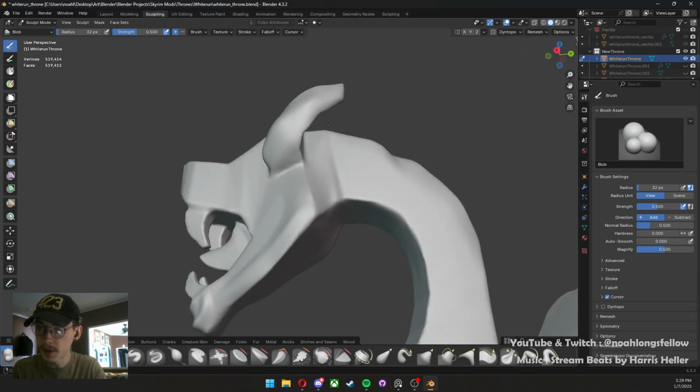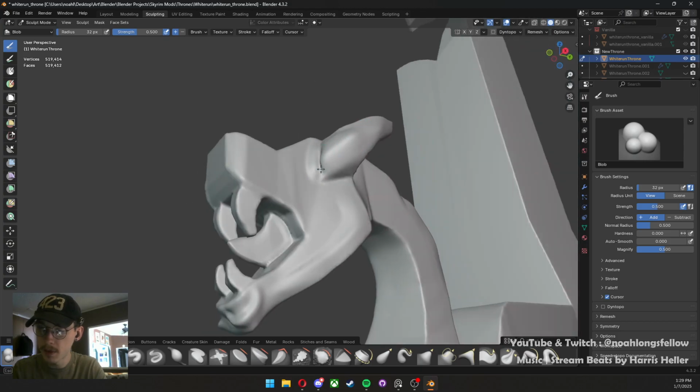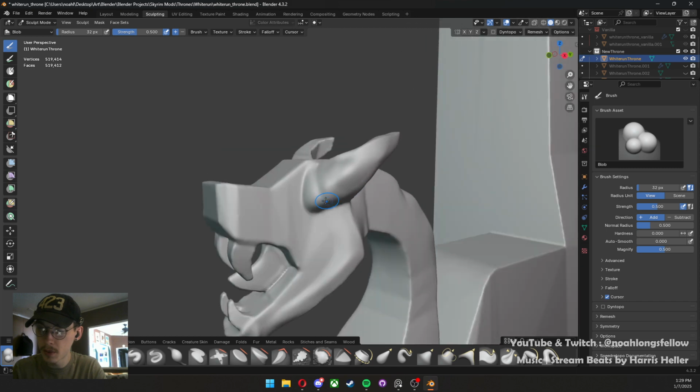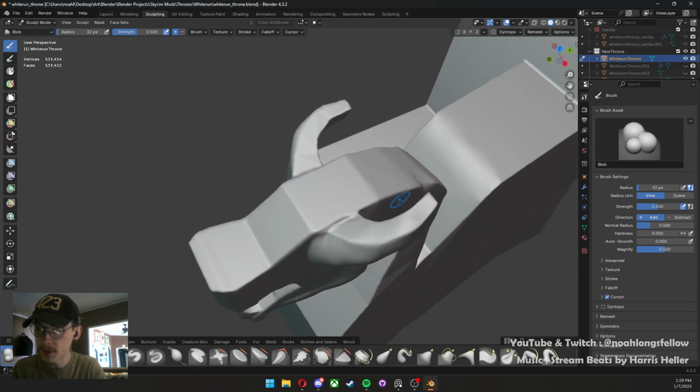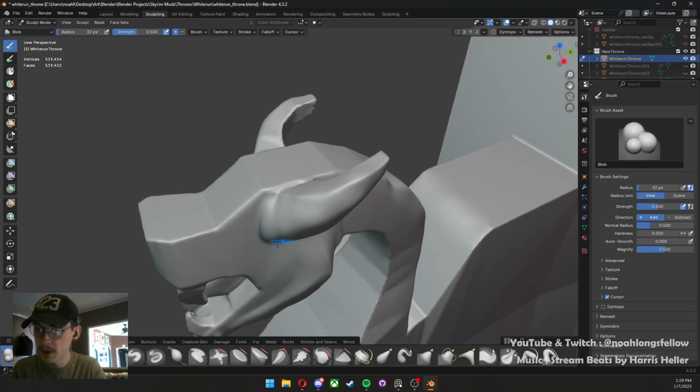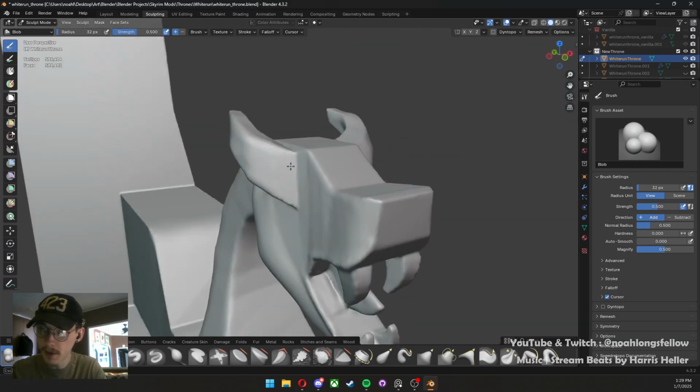Bring out these horns a little bit more. I also want to carve in the eye soon as well, just so I don't lose space for it. So I can carve the rest of the features kind of around it.